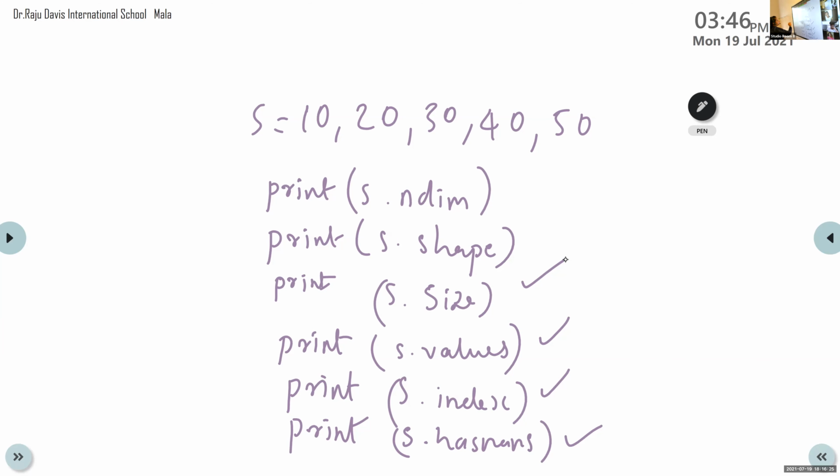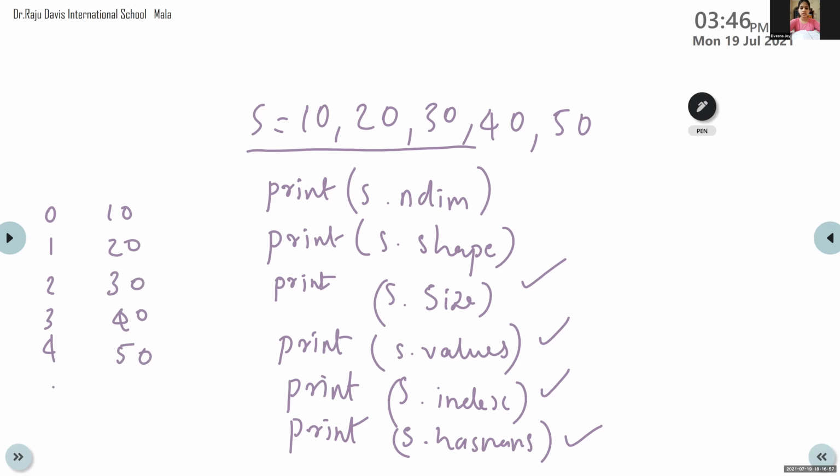Elvina, how is the output representation for the series? Not for this print statement, only for representing this series. Output: index values 0, 1, 2, 3, 4. Data values 10, 20, 30, 40, 50. And the type column int64. Okay.